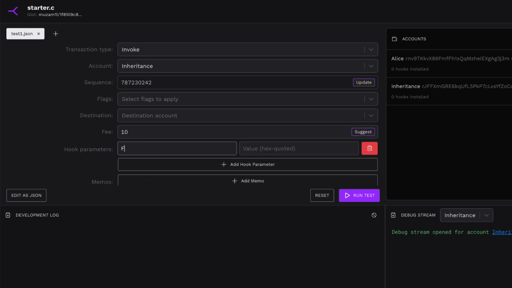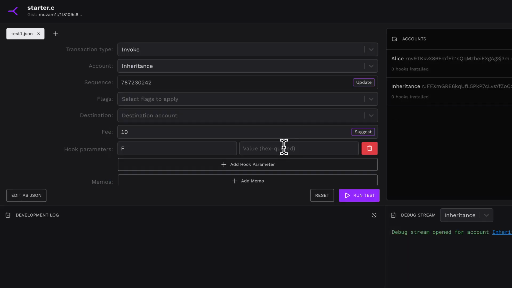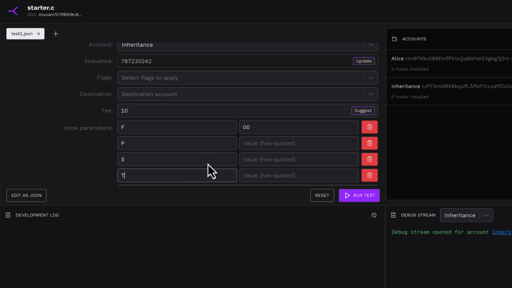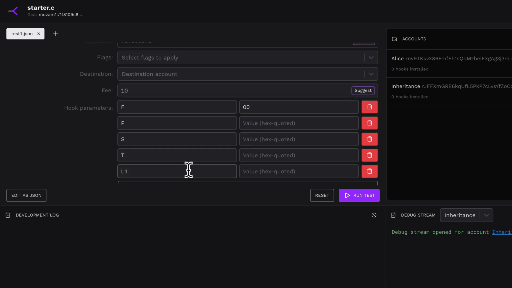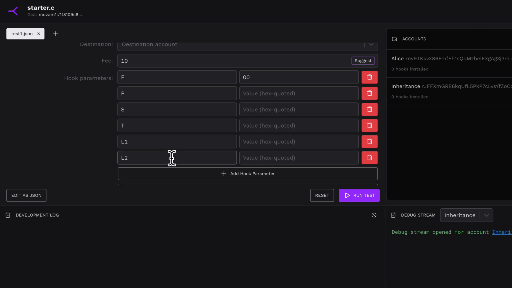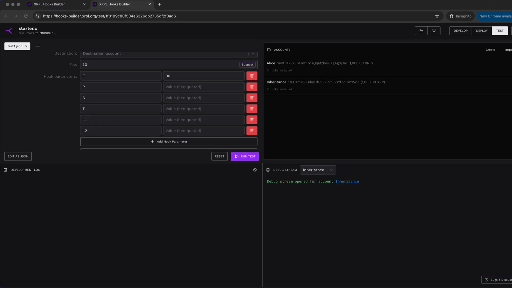The parameter, the flag, which is 00. And then we need to pass in the primary nominee information, second and third nominees. Remember, these are hook accounts, so it's 20 bytes. L1 is 4 bytes, L2 is 4 bytes. These are the criteria. Hope you remember from this diagram, P, S, T, L1 and L2. These configurations must be passed on by the hook account itself. That's the configuration part of it.